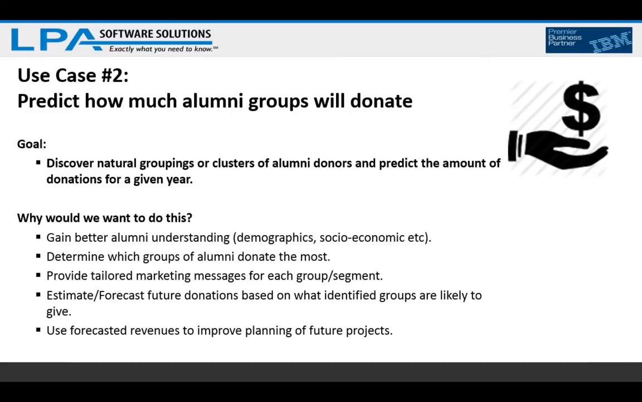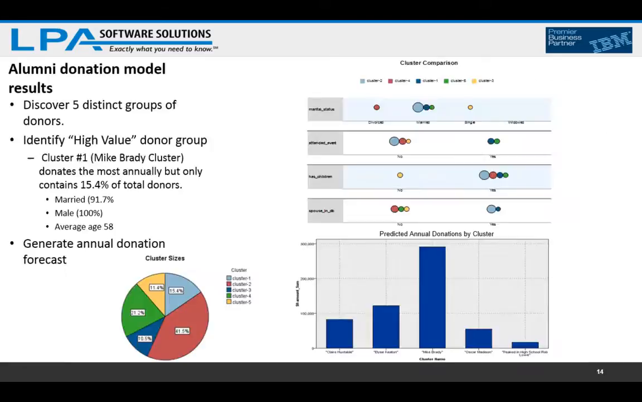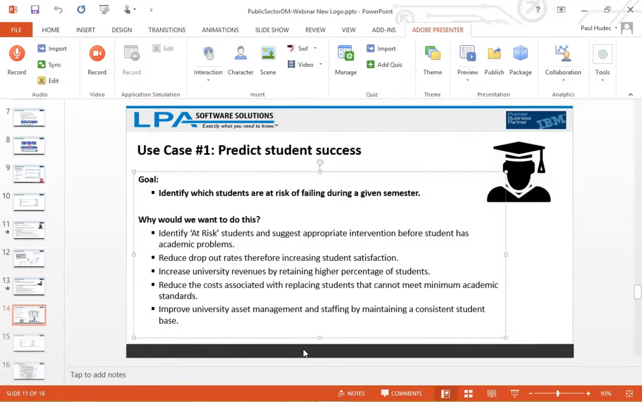So if we have a solid idea of what is likely to be donated, we can then have, number one, more confidence in our planning for, let's say, capital improvements or maybe expansions of some sort for our university, things that we have kind of in motion. So let's take a look at this model.